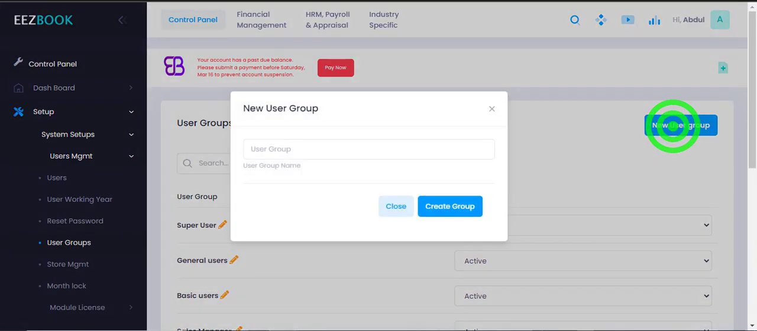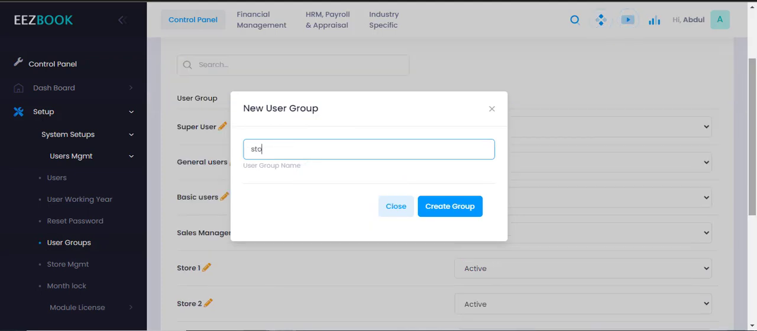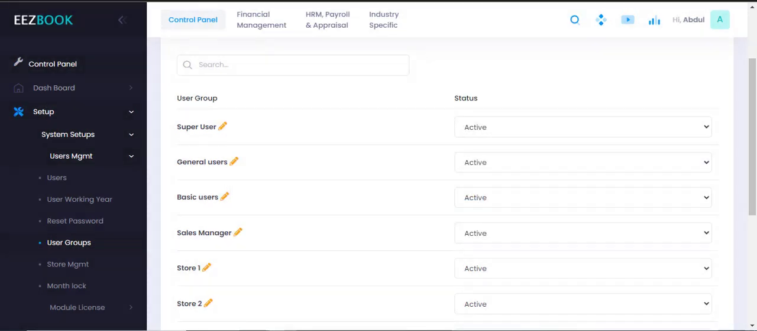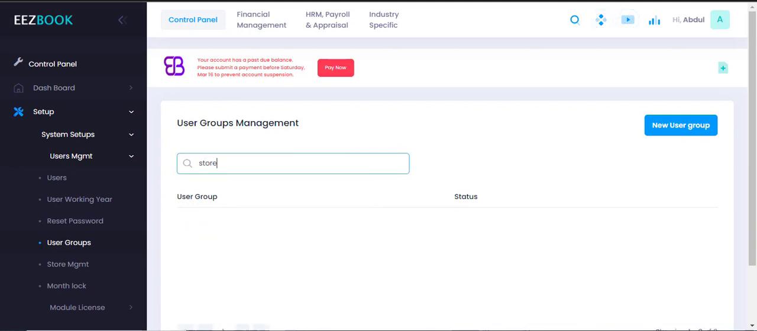Select Add New User Group, please enter the name for the new user group. Select Create Group, and a new user group has been added to the list of user groups. Now, users can type the name of the newly added user group in the search bar.